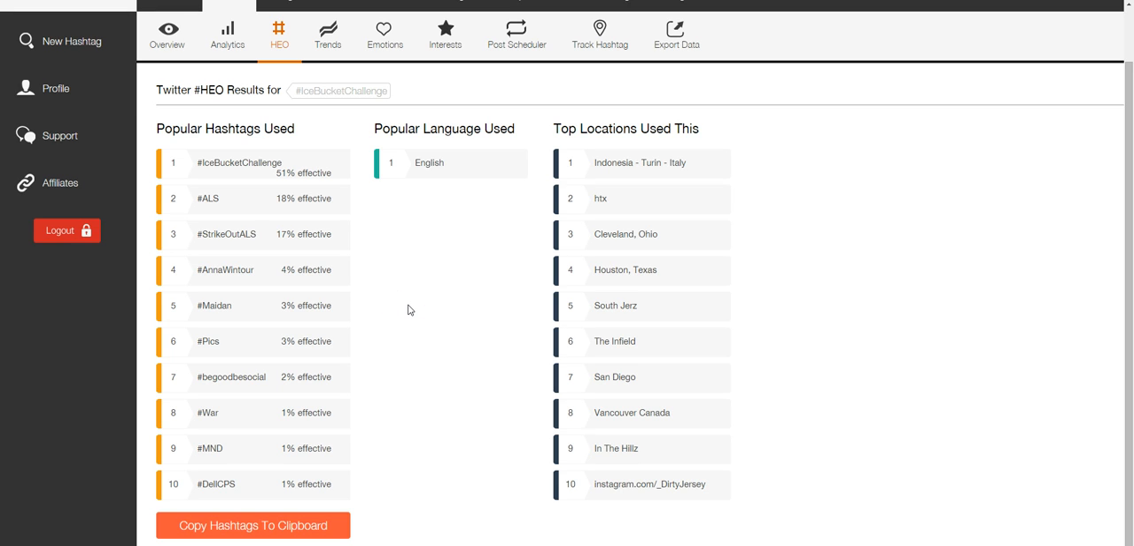Just to recap again, there are thousands and thousands of people searching these hashtags on a daily basis. So what we have to do here is use as many effective hashtags as possible with our posts. I know with Twitter it's kind of hard since there's a character limit, but around 3 to 4 hashtags is usually optimal. Right here it also shows us the popular languages being used, along with the top locations.